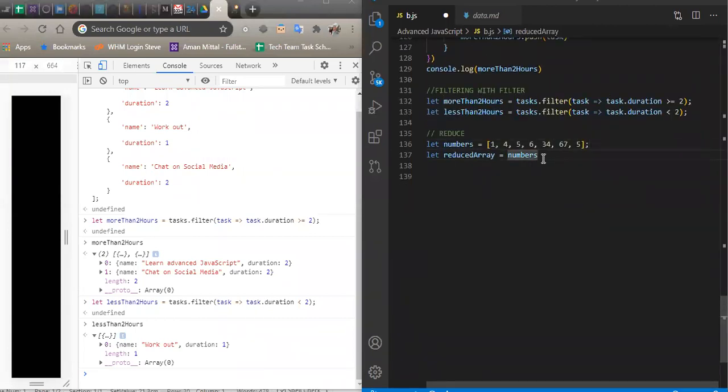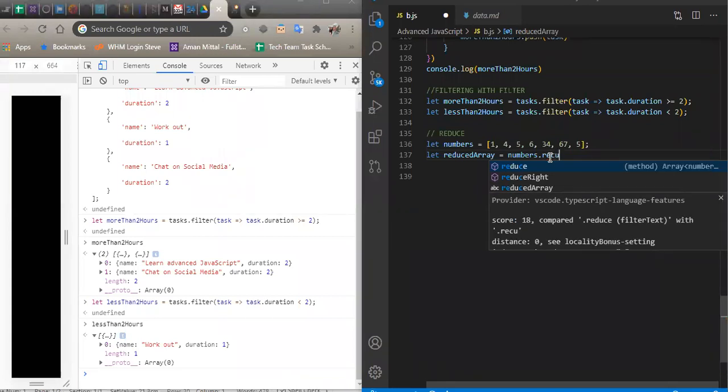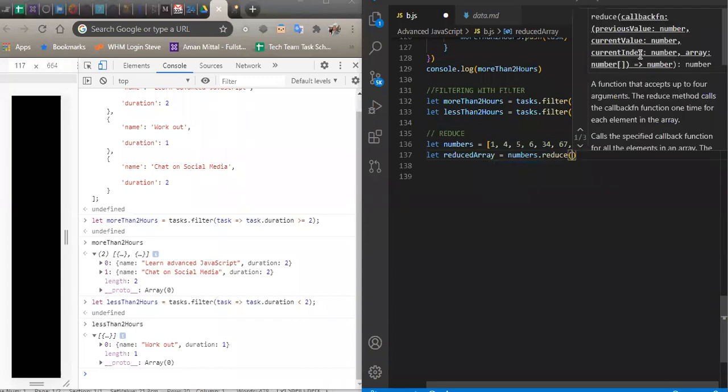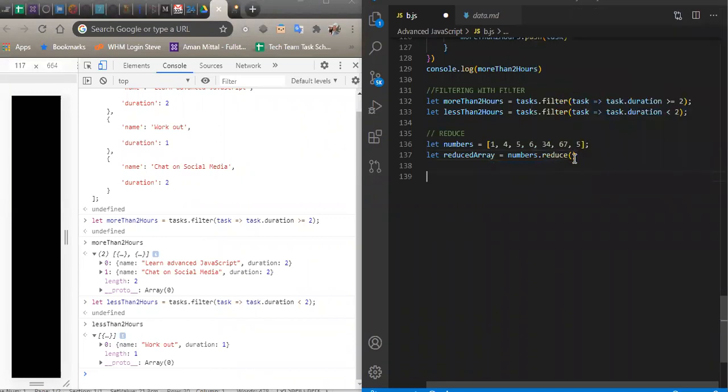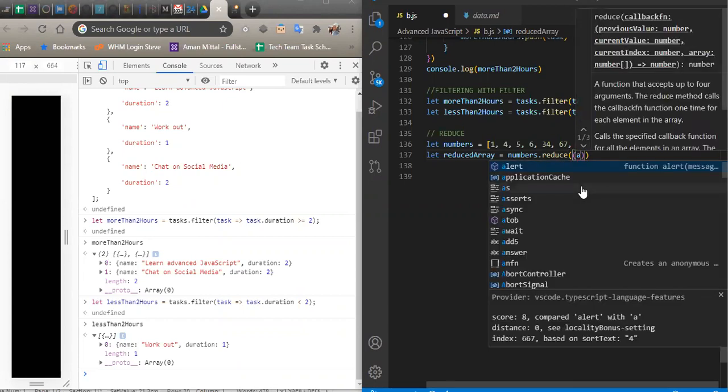So this reduce is going to do what? As with map and filter, we write reduce. For filter and map, we used to have a function that takes one element and performs operations on it. But with reduce, reduce takes two parameters.